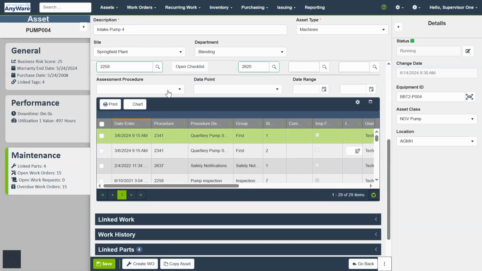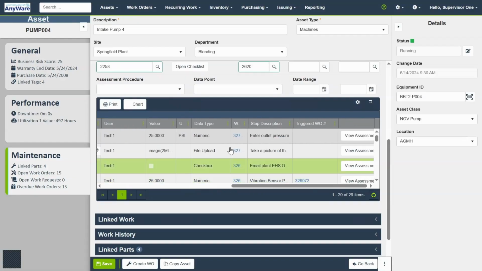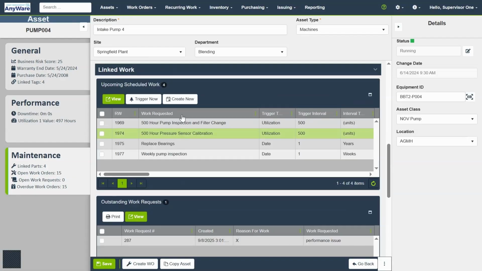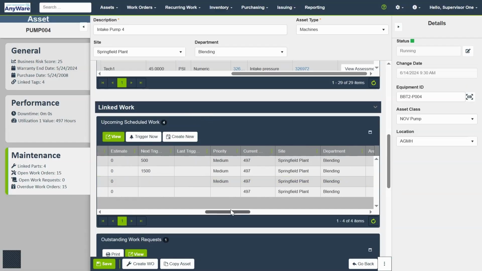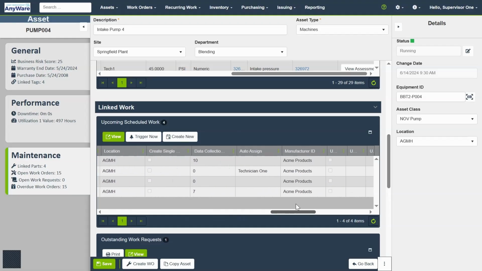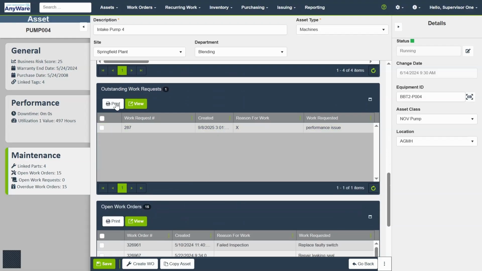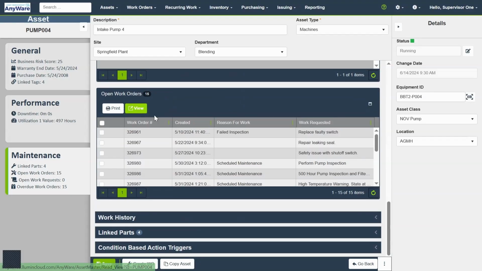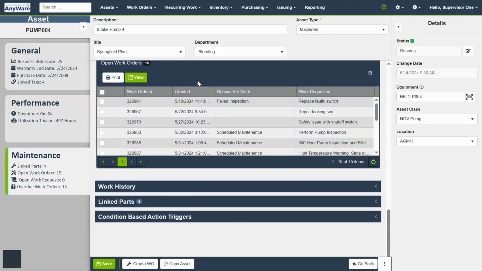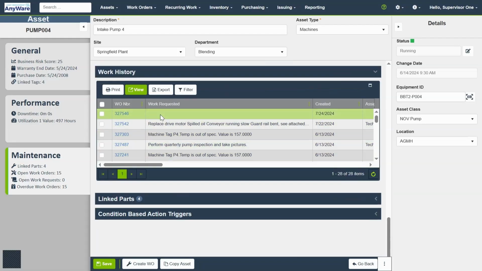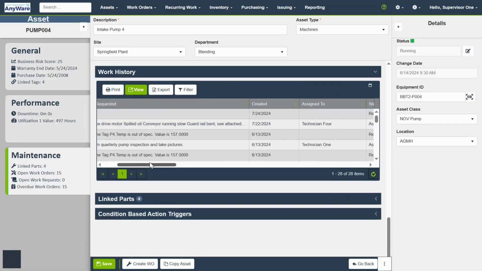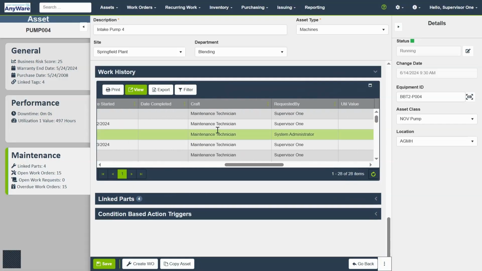If you scroll down, you'll see assessment procedures that were performed on that asset that you can look through. We also have a linked work dropdown, which will show you any upcoming, outstanding, or open work orders for that asset in order to ensure that your asset is being maintained proactively. Here you can view your outstanding work requests, and then these are just open work orders that aren't necessarily outstanding for that asset. You can see the work history for that asset. So you'll see the work order number, the work requested, and more information to the right.